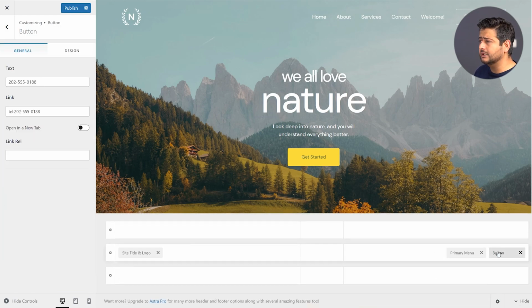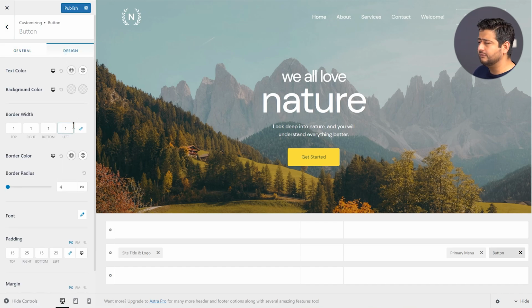So even if you go to the button options, you can change the text here. You can change the link here. You can open it in a new tab, set link rel to nofollow. Also design options right here, everything. So Astra gives you an amazing amount of control to build your header in just a couple of minutes, with complete control over everything that you want to customize.